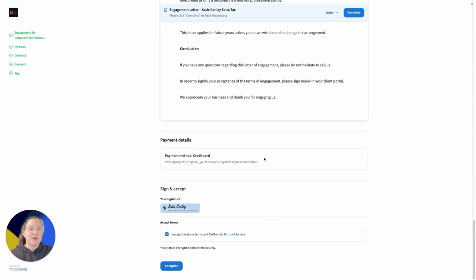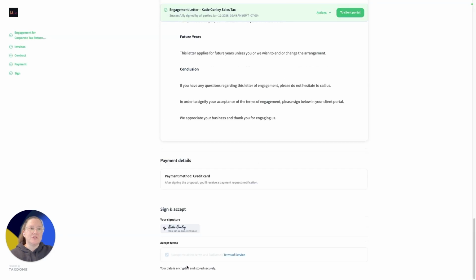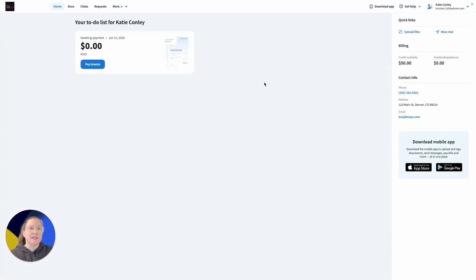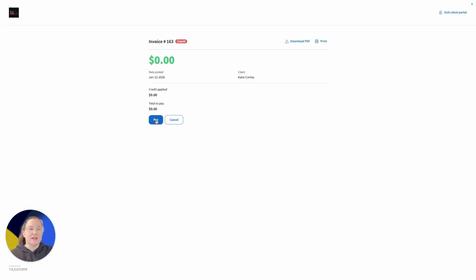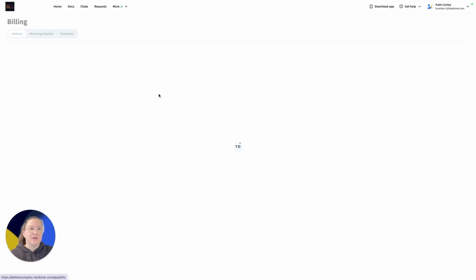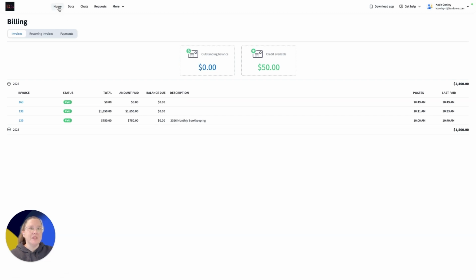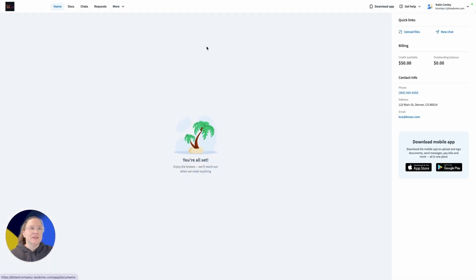Because I did not mark the automatic payment, I will now just receive an individual invoice, and I will receive those each month to pay manually. Right now, the way I have it set up, I don't have to pay anything. So I'm going to go ahead and click pay. That way my account is all clear. And I'm going to go ahead and click home. And now my account is all clear.